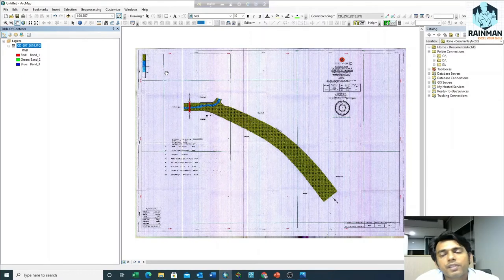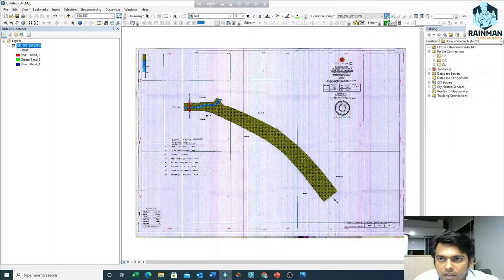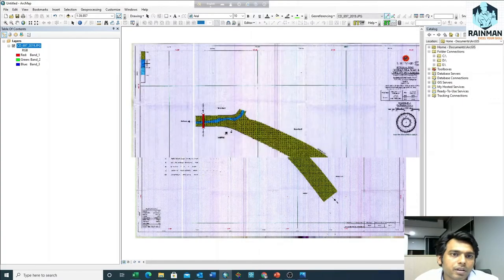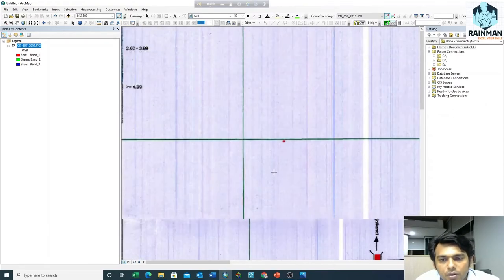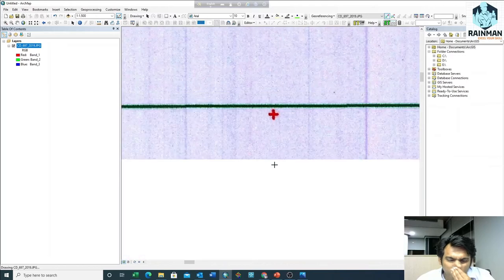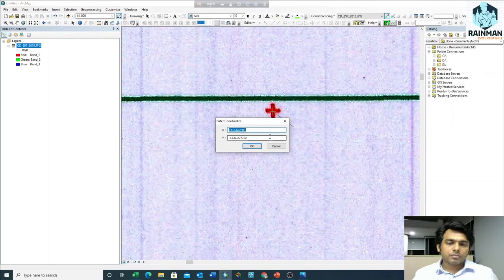Now we will define the coordinates as we noted before. The first coordinate: see, there is a georeferencing toolbar, Georeferencing, and your image, Add Control Point. Click on Add Control Point. Now zoom in. The first control point is here, and right click, input X and Y. Give the coordinates of here.